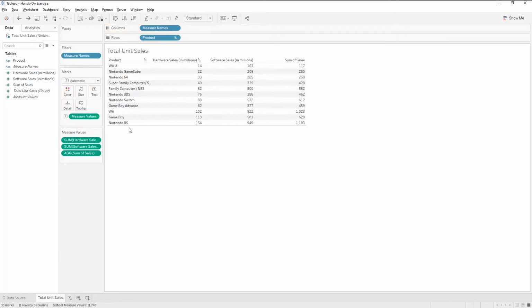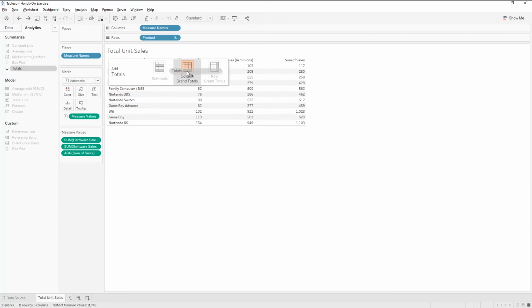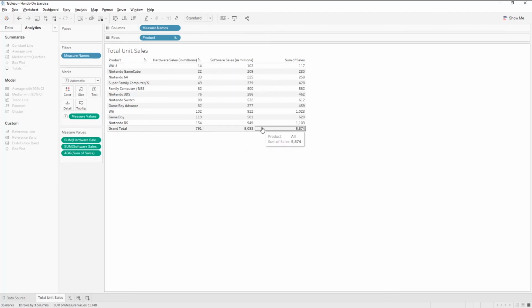Next, let's also add the grand total for each column. On the left pane, click on Analytics. Under Summarize, click on Total and drop it onto the worksheet. A grand total row is now created.